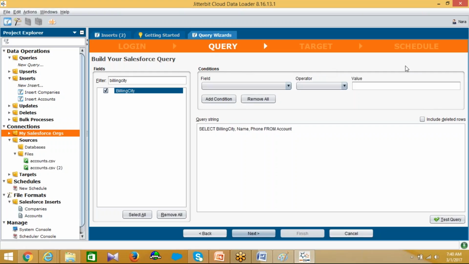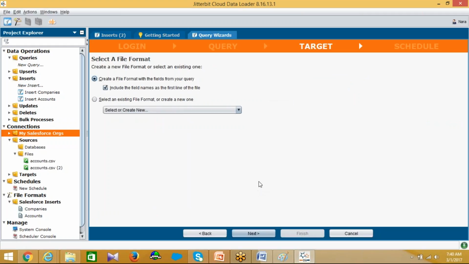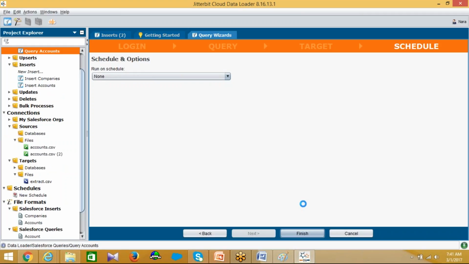And if you want to add some filter condition, you can add. So this is a similar setup you find in the data loader too. Next, what is the file? In the data loader operation, extract.csv is the file name I would like to export. Next, create a file format. Yes. Then next, do you want to schedule it? You can schedule the process. So this will run only at a particular time and export the data. Finish.